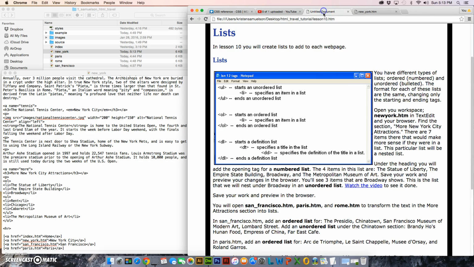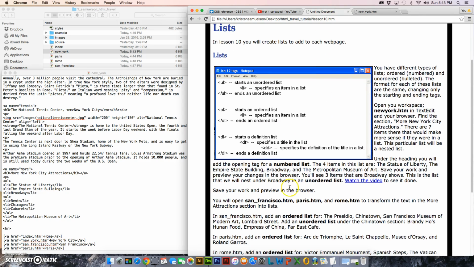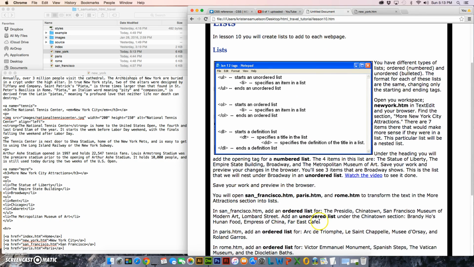So you're going to do that with the remainder of the pages. On San Francisco, you're going to have a nested list, and the directions are here. Paris, you're going to have a simple ordered list. And in Rome, you're going to have a simple ordered list. Now you can do those on your own.